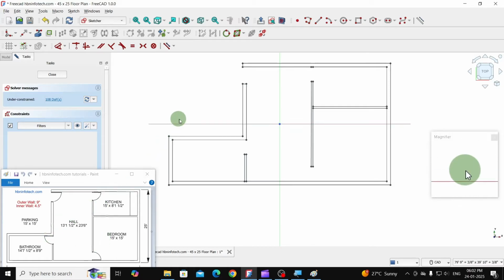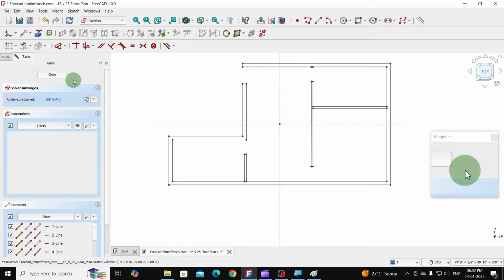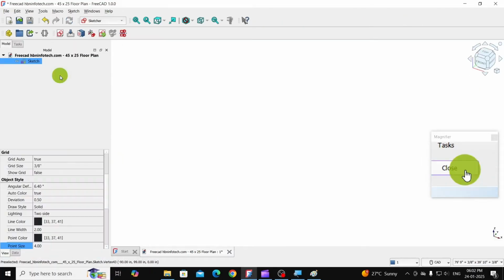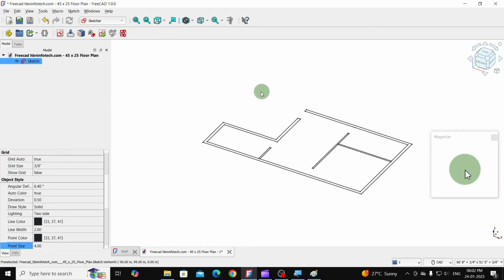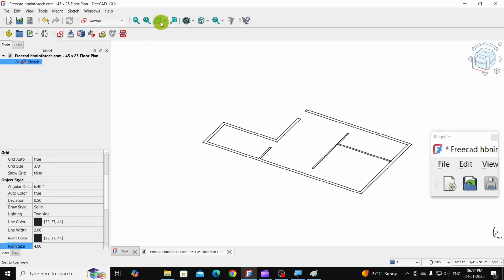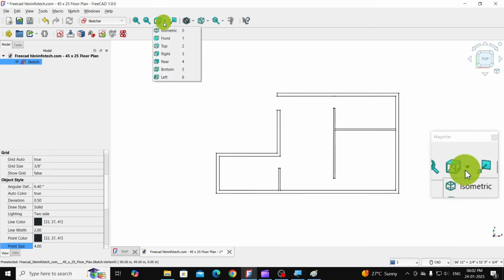Before that, let us do certain things like hiding these dots here. We can call these vertex points. So if you want to hide this, you have to come out of the sketch editing mode. To come out of the sketch editing mode, you can simply click on the close button. To see all the drawing, you can just click on this fit all. This will zoom to extents. Now you can also change the view to the top view.